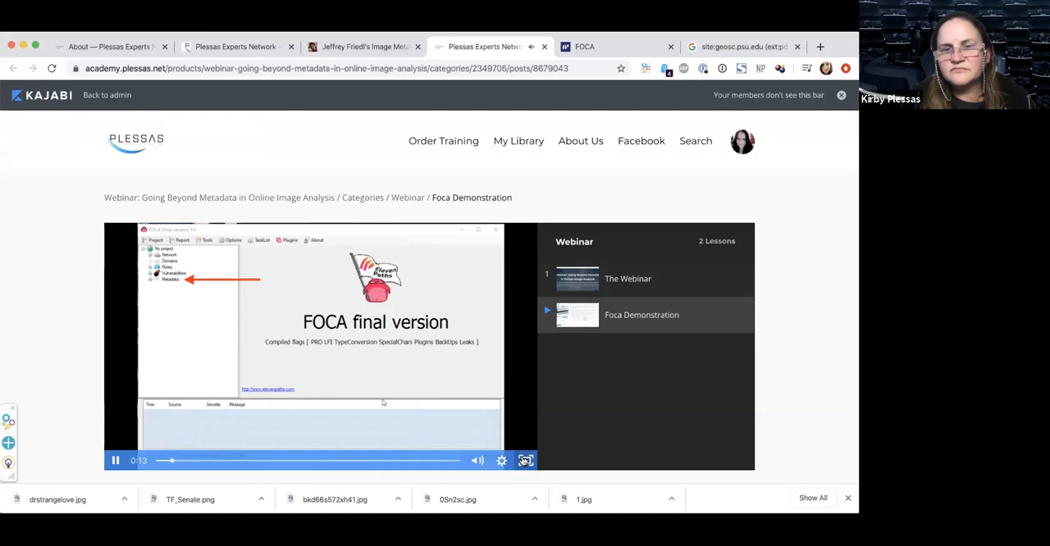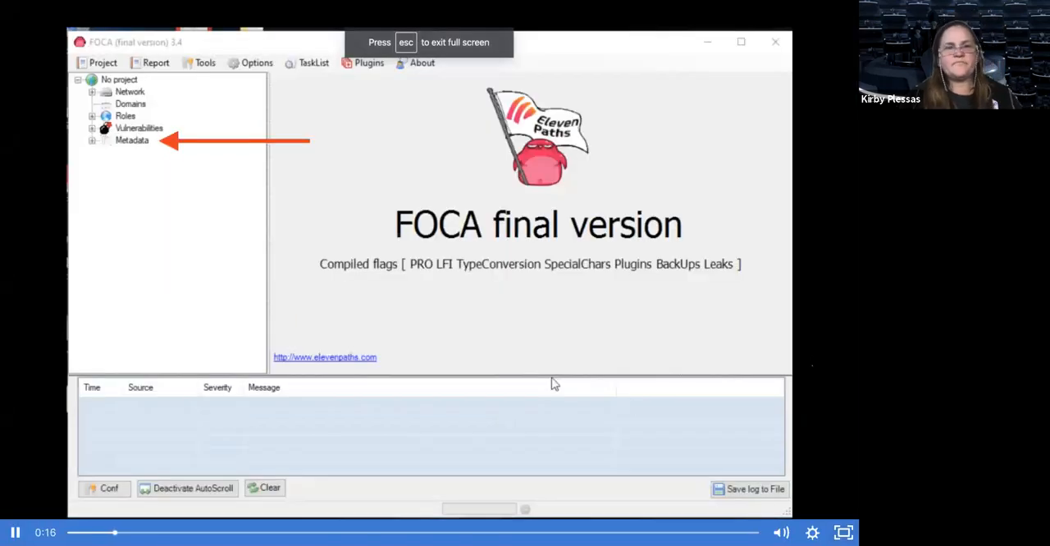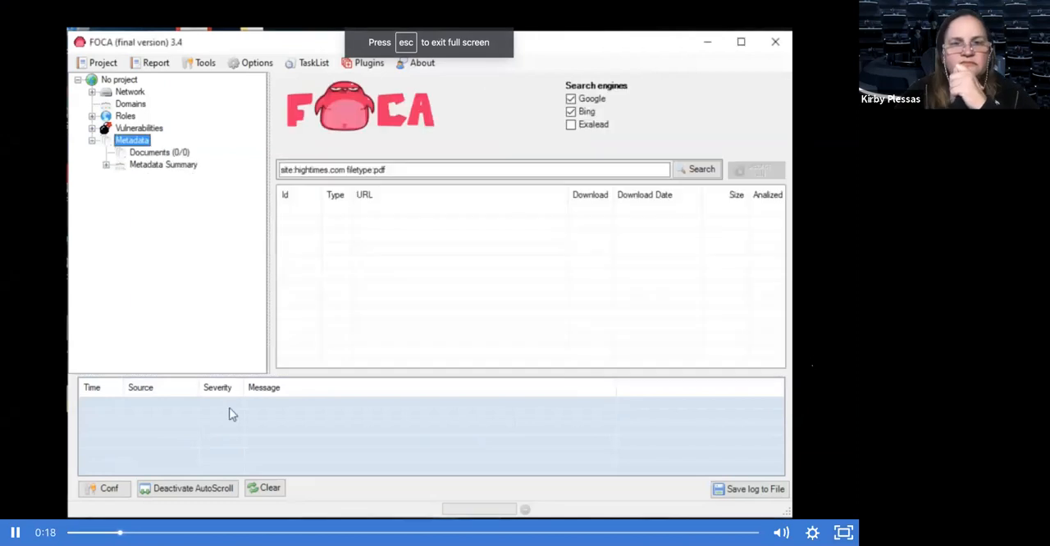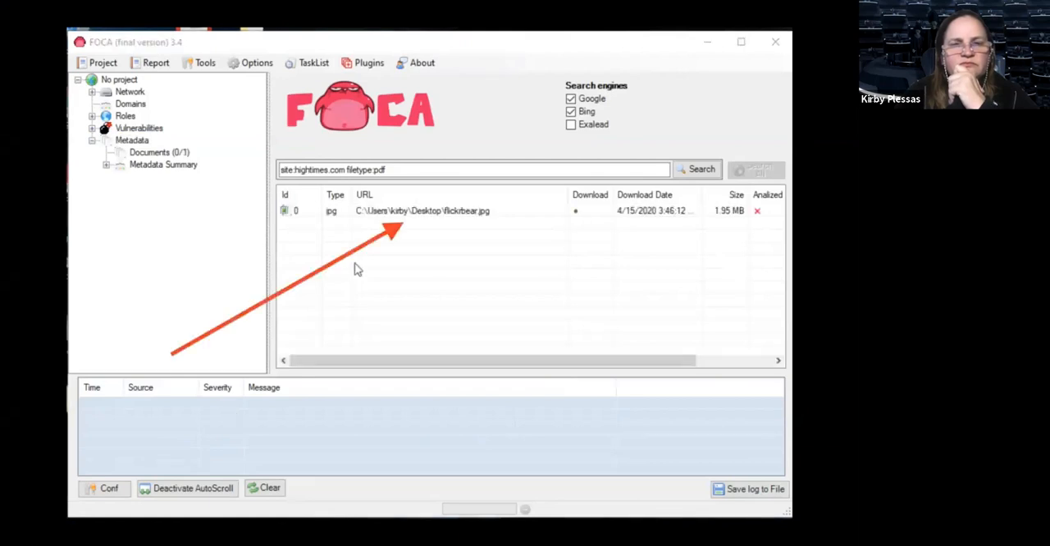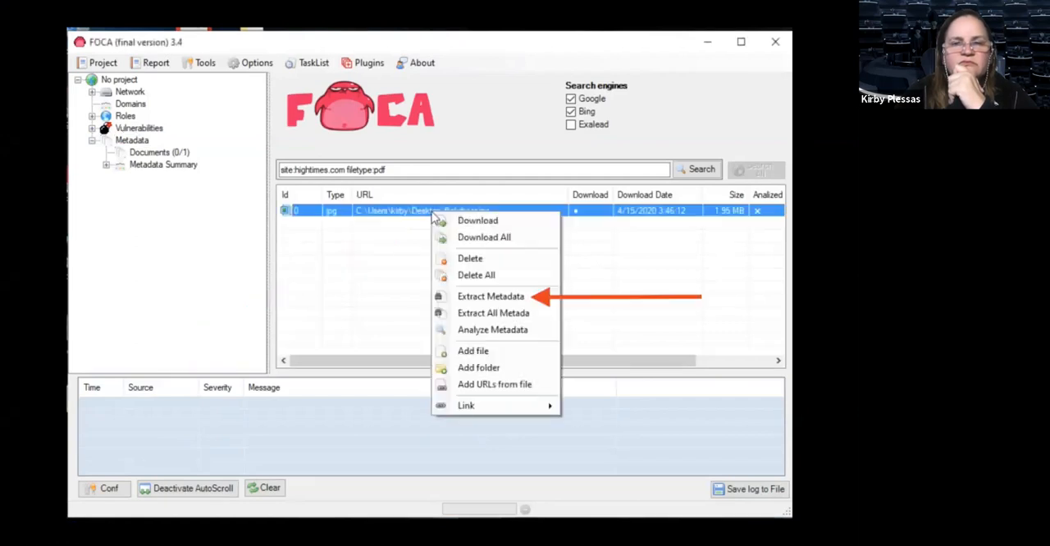First thing you're going to do is you're going to choose that little metadata tag, because once you click the metadata tag, you get this field to drag and drop metadata into. So now find a photo and drag it into this field. So now I've dragged and dropped a photo into the metadata field, and I can highlight it, right click, and click extract metadata.